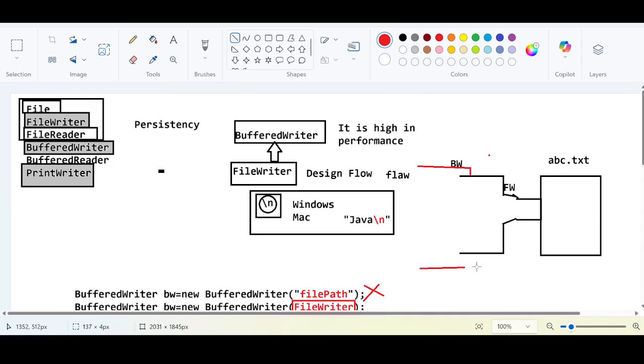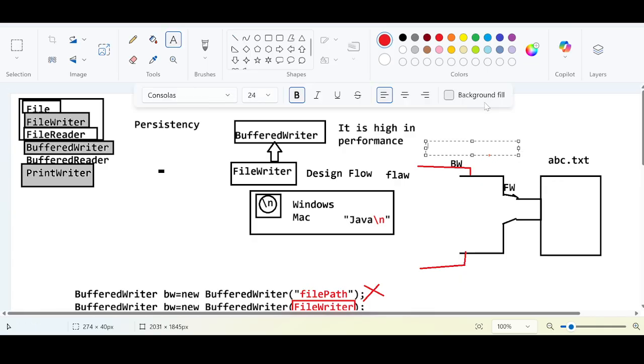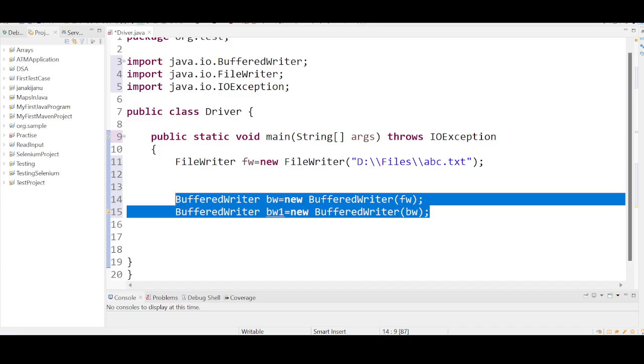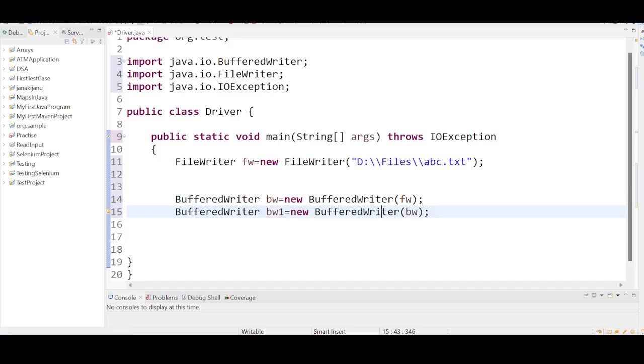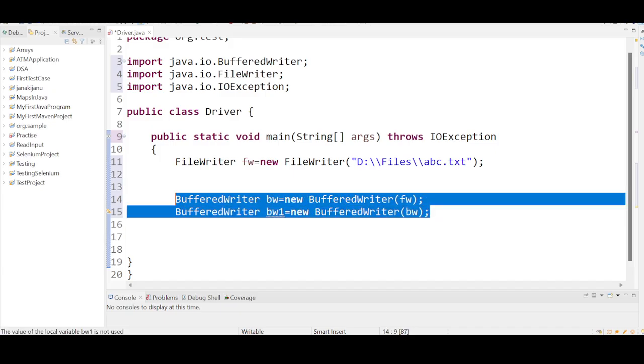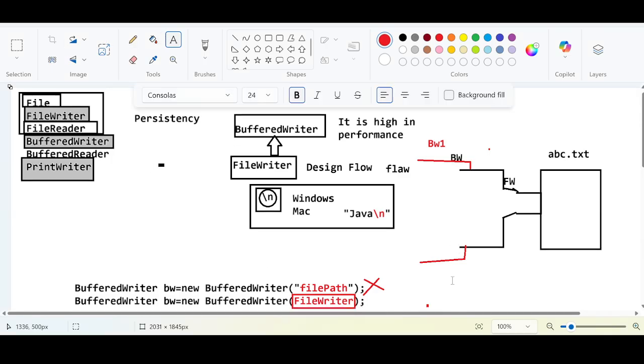On top of it, there will be another buffer writer object. So this is the buffer writer object one, PW1. This is going to ensure that large chunks of data can be pushed at once to the RAM. You can deal with a large set of data. Are you able to visualize these two lines of code behind the scenes?